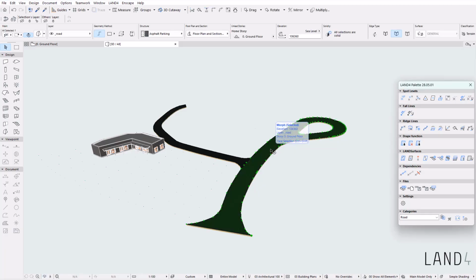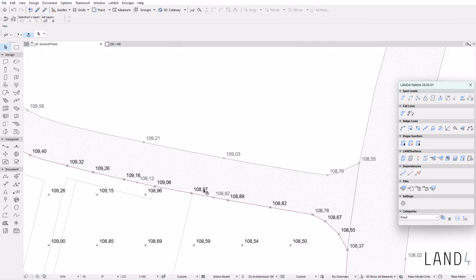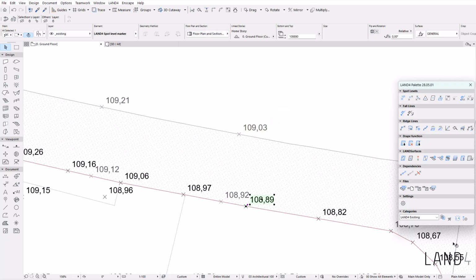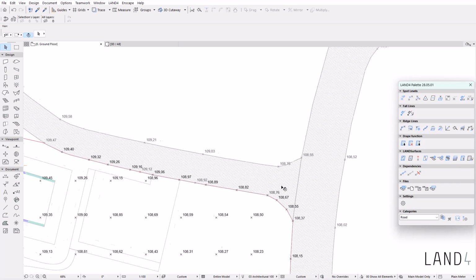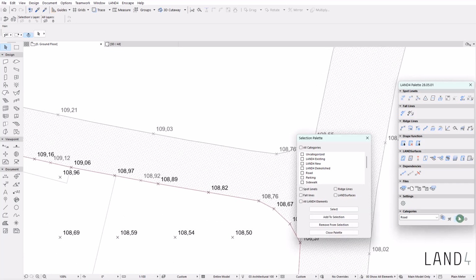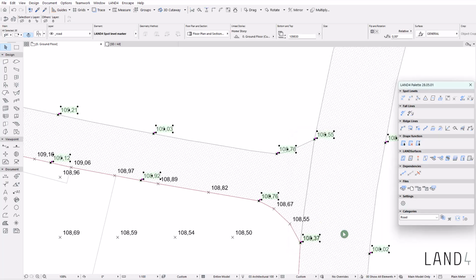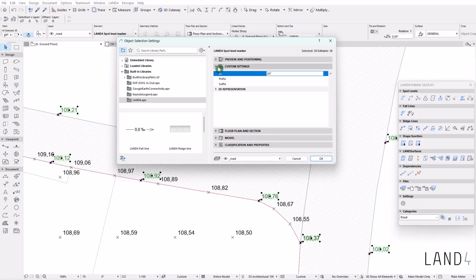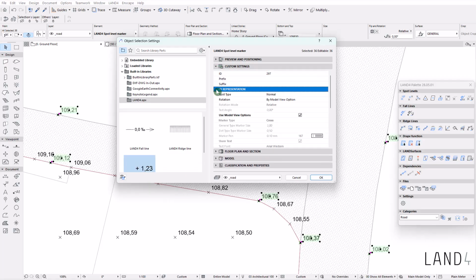Now if I select the model, we can see it's in the road category and in the road layer assigned to the road category. If we check the spot levels closer, we can see now they have a different color based on the category. But we can also make a new selection for the spot levels within road category. And using the spot level settings, we can change their appearance.